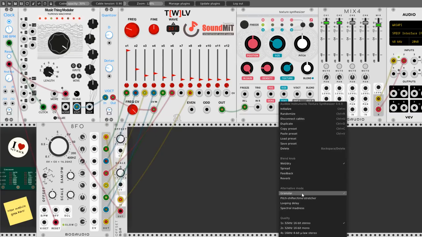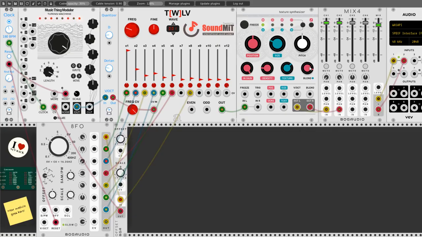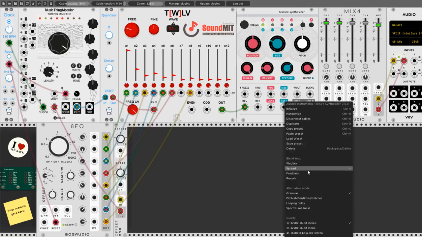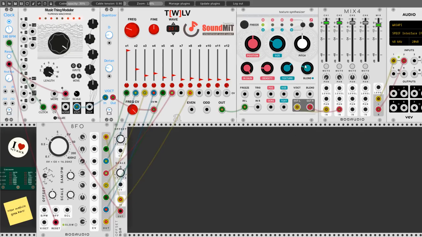And I have it set in granular mode, spread quite widely, so that we get a stereo image in the output. Some feedback, so we get some kind of a delay effect, together with quite a bit of reverb. And I think together this sounds quite nice.